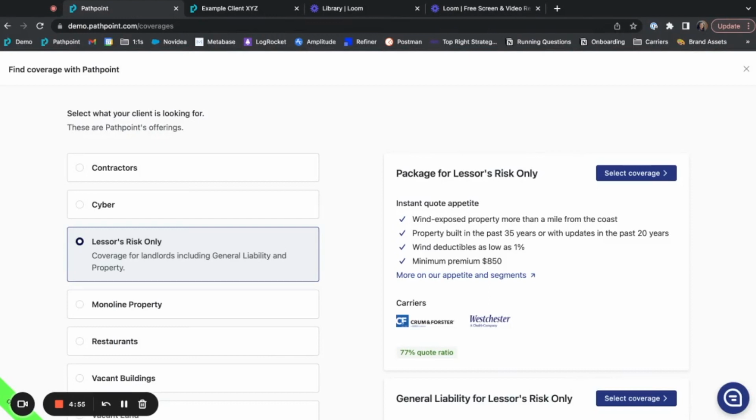This is a video to show how to quote coverages separately if a package isn't available for an instant quote. This is just one of the tools that helps make PathPoint the fastest place to quote E&S or non-admitted business. At this point, this new functionality is specific to the Lessor's risk vertical.